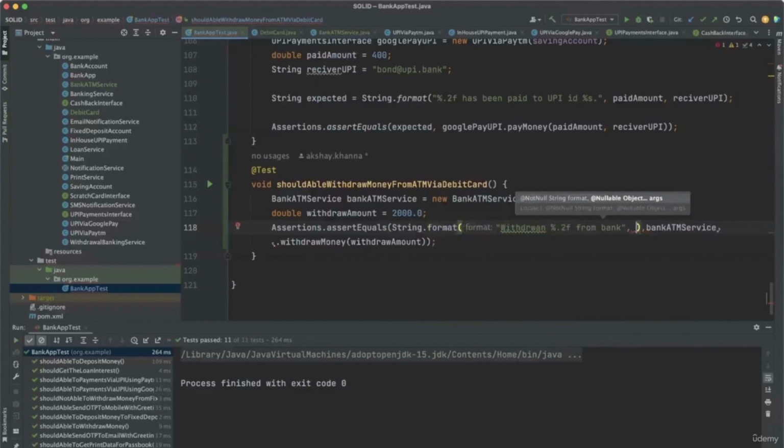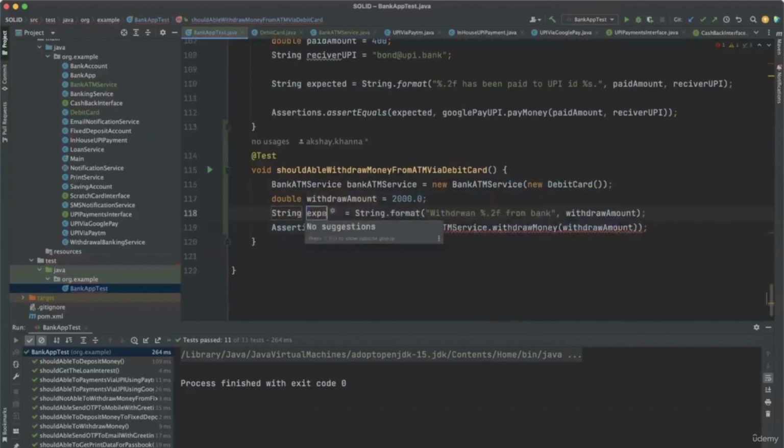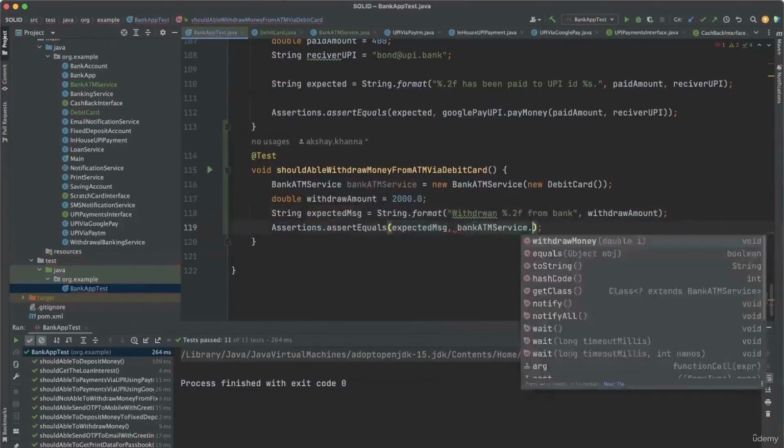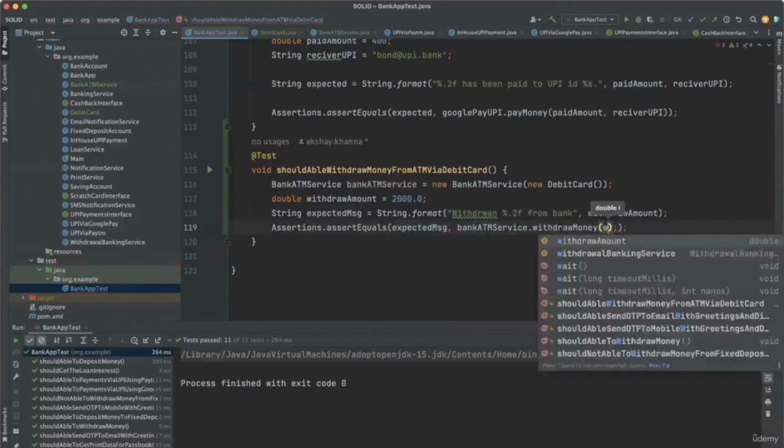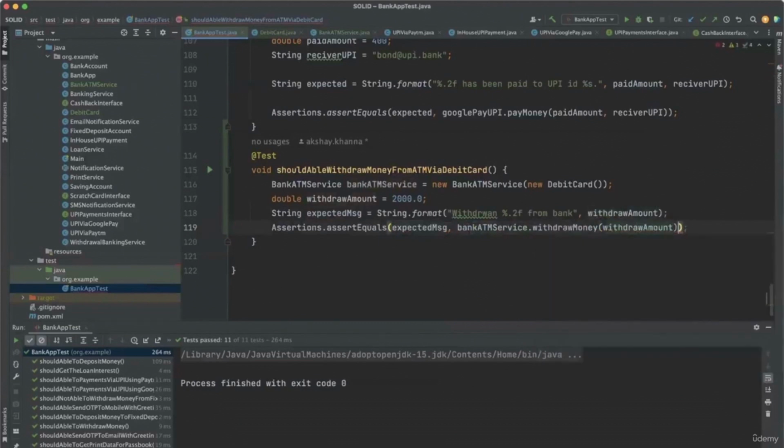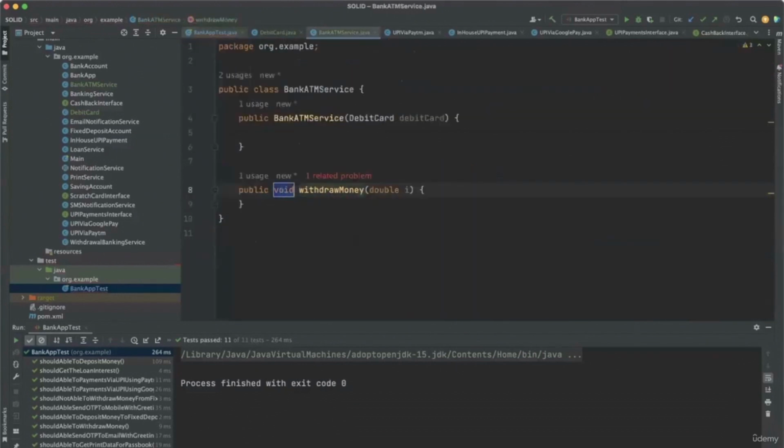And now let's pass the amount here. What is the problem now? Okay, let's first create a separate variable, expected message. Here, what is the problem? Okay, so the problem is bank ATM service dot withdraw money, passing the withdraw amount. Now the problem is this method is not returning me anything, right? I can go into this and make it return a string, and this is my amount.